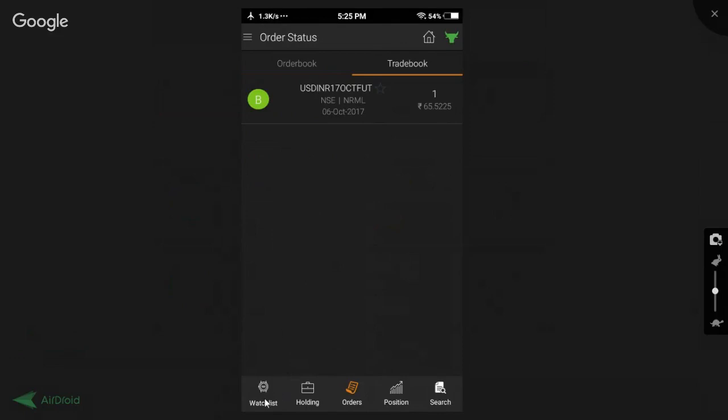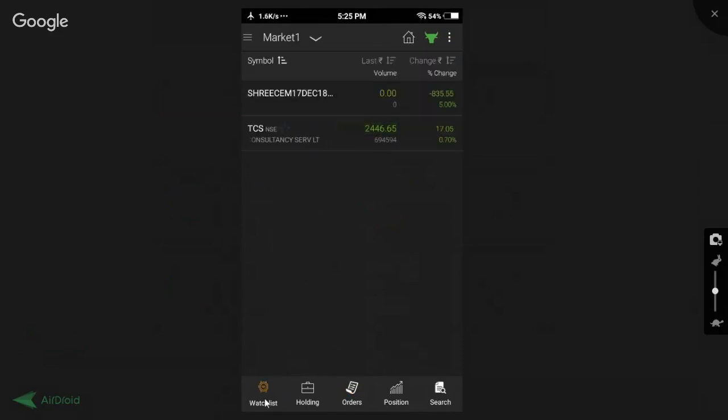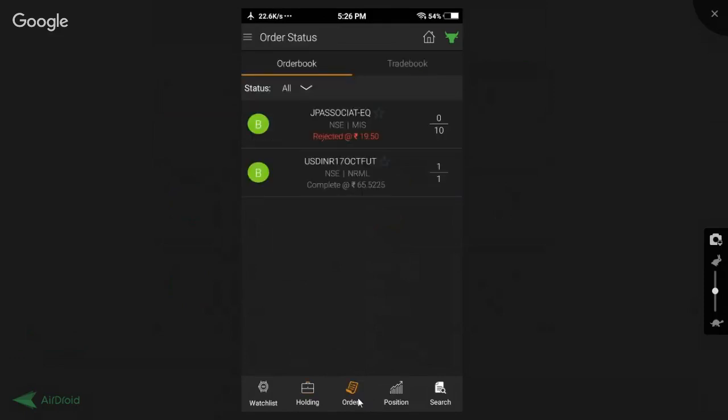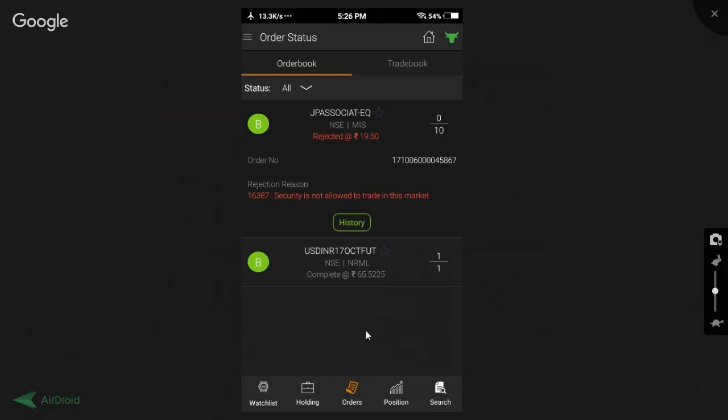We'll again go to the watch list. Hence we have completed the option of watch list. In the watch list we can keep a watch on the scripts that we want to trade in. Holdings. In the holdings, we can have a look at all the holdings that we have in our account. The option of advance and decline shows us the value of our holdings as per yesterday's closing price. As explained before, the order book will show us the completed, rejected, and cancelled orders.